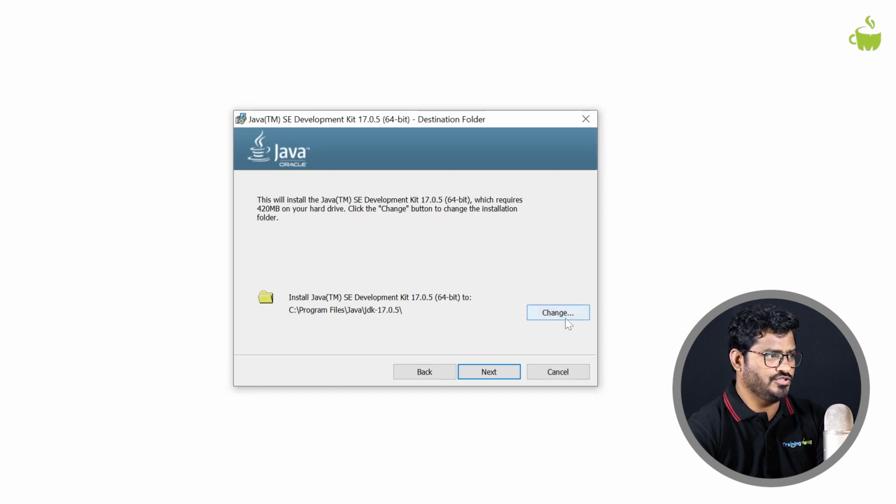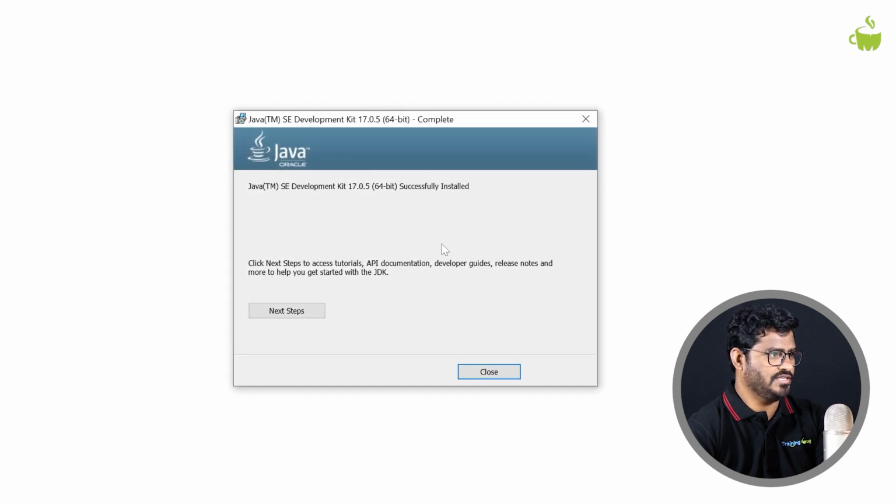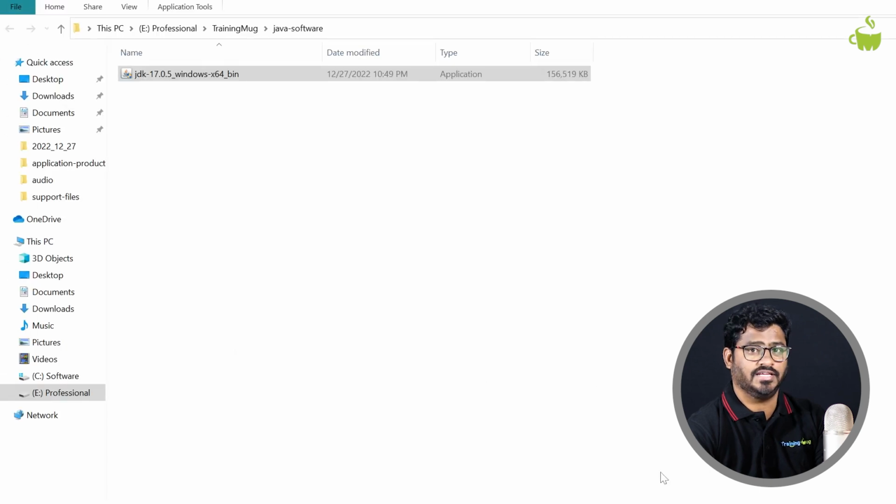If you want to change it, you can, but we don't recommend it. So you just leave this path, C Program Files, Java, JDK 17. Just click on next. Then it will start installing and copying the files. Once the installation is done, just click on close. That's it. JDK 17 installation is quite simple.